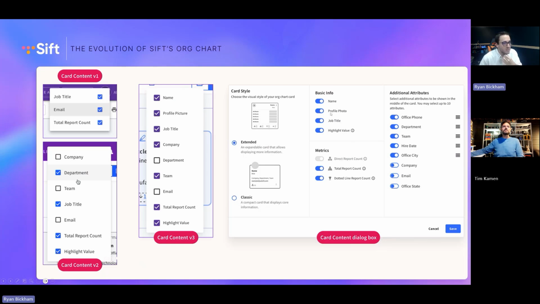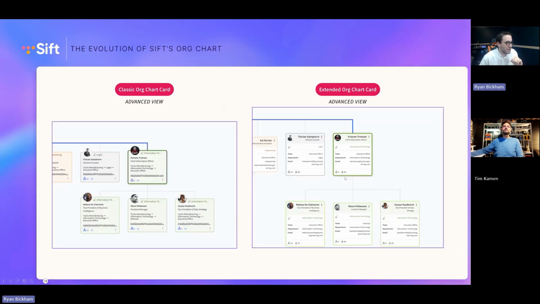These extended cards have this base information like your name, your profile picture, your job title, and then your highlight value if you have org chart highlighting enabled, and then some of these metrics like direct report count, total report count, dotted line report count, and that's what's on the top of these cards and the bottom of these cards.